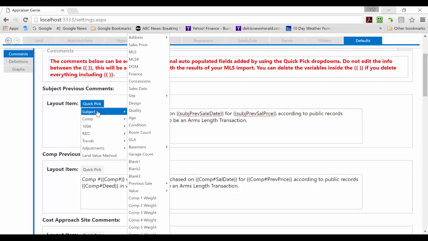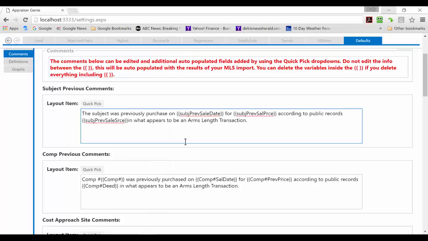You can select these fields by using the quick pick drop down and going down to find the field. If you wanted to change the previous sale date, you just select it and there it is. As we said, when these are exported, everything inside the curly brackets will be automatically replaced.